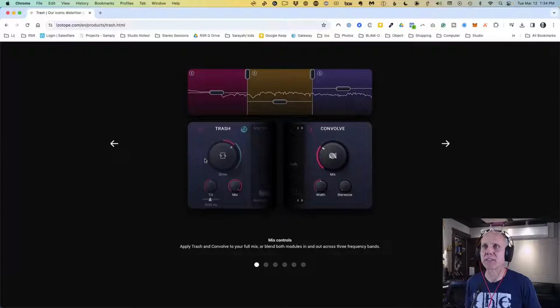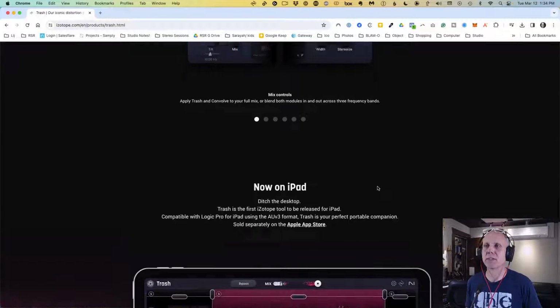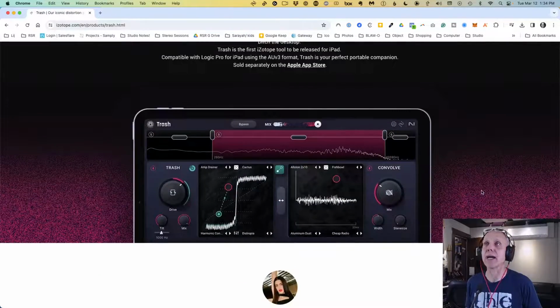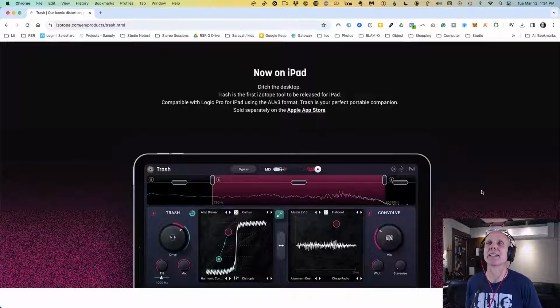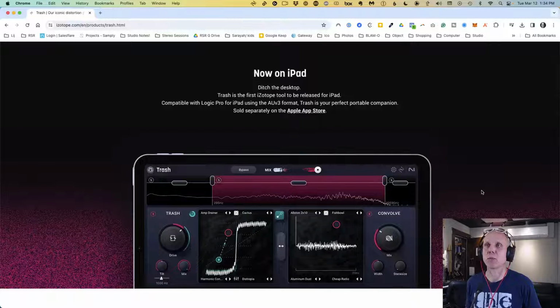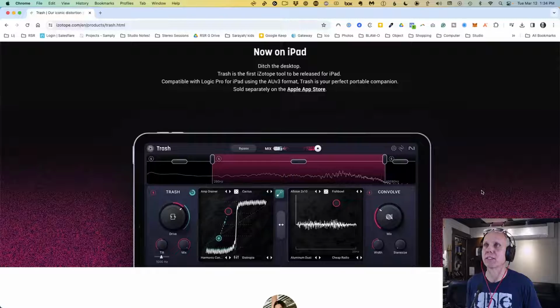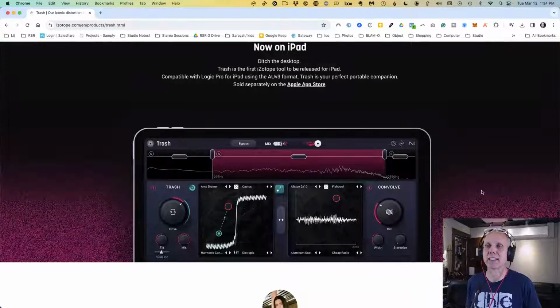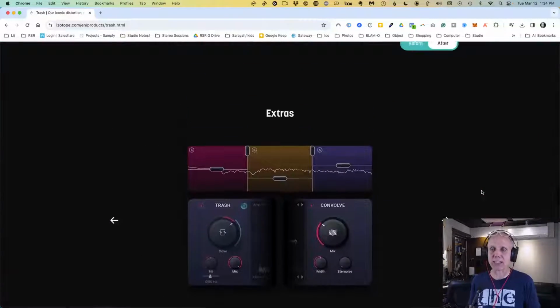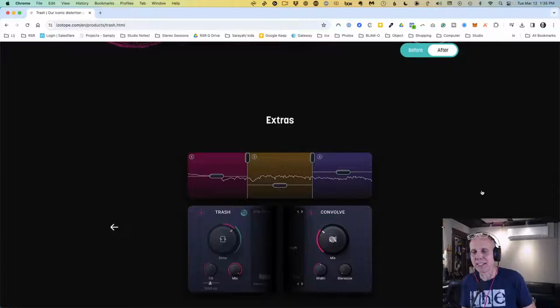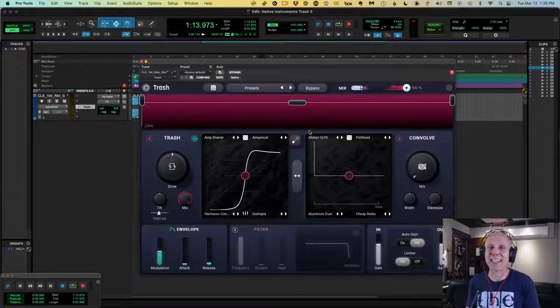You get mix settings for your trash and your convolution reverbs. Oh, look, it goes to iPad too. Wow, I didn't even try that yet. So it will do iPad as well as desktop. And I guess it's the first one that they're getting ready to release for the iPad. So that's really exciting. So yeah, you can get that on the App Store if you want to check it out. All right, let's flip over to Pro Tools and we'll see what it looks like in action.